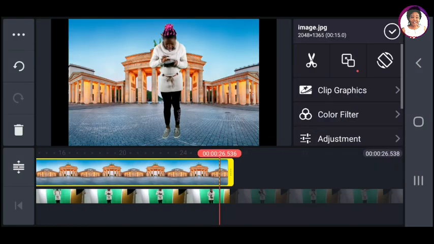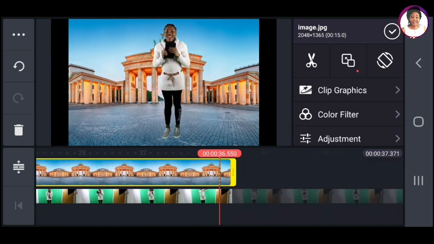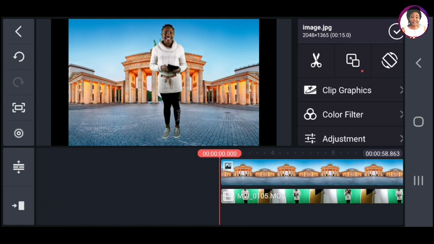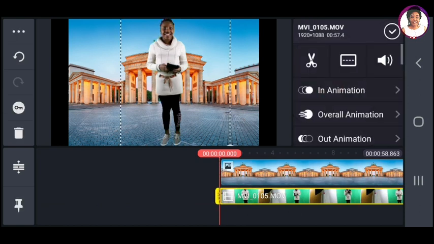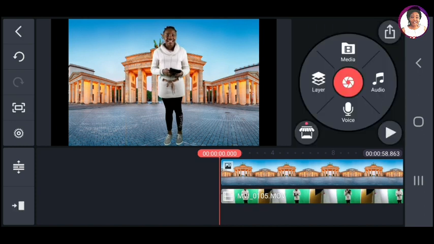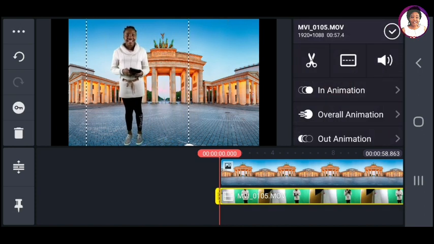Now you can see I have removed the red and I've changed it to the picture I want, that my daughter was in Berlin. Now this is how it looks. So you can just go ahead and keep changing the kind of picture that you want.